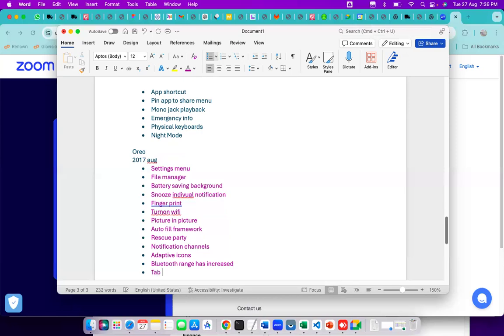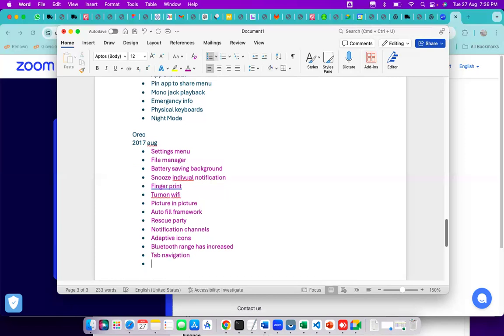Next, tab navigation. Like now in our browsers, how we are using the tabs. Like here, see, there are different tabs. So that tab navigation has been added here. Next is the app drawer. If you want to edit some of the images without losing the pixels, you can edit the images.